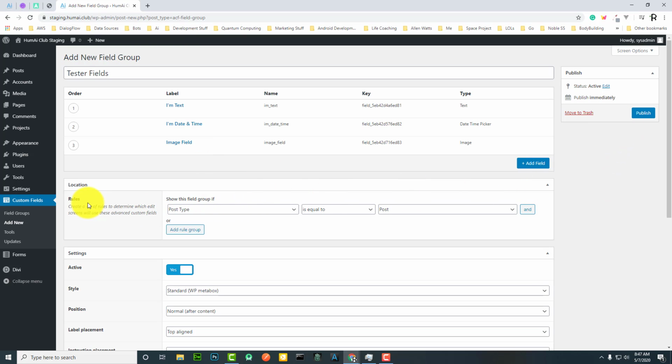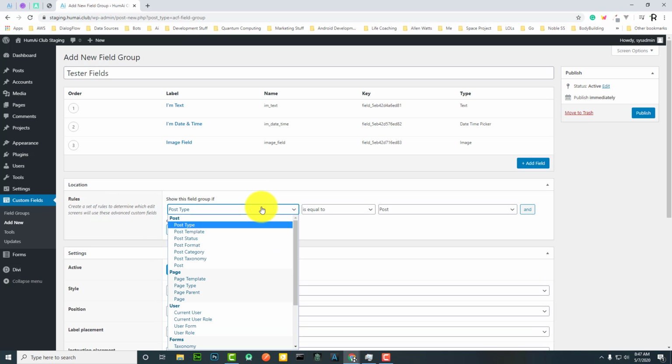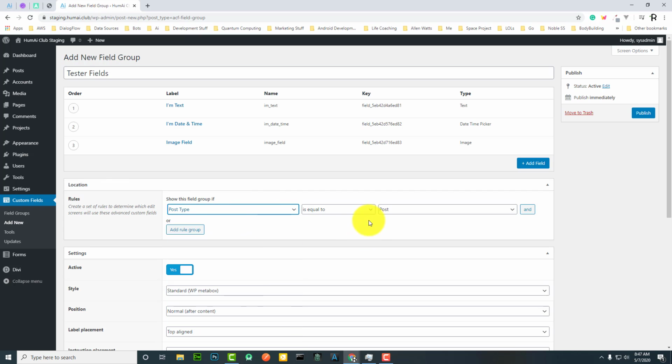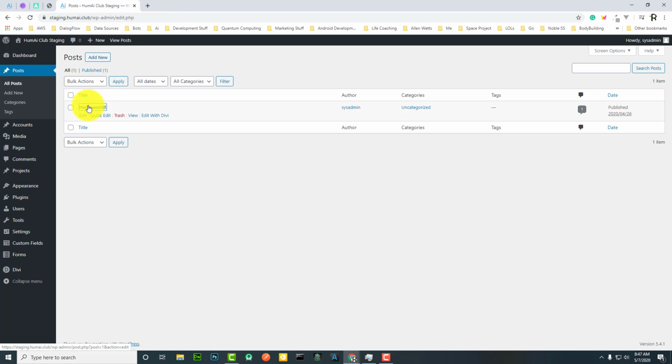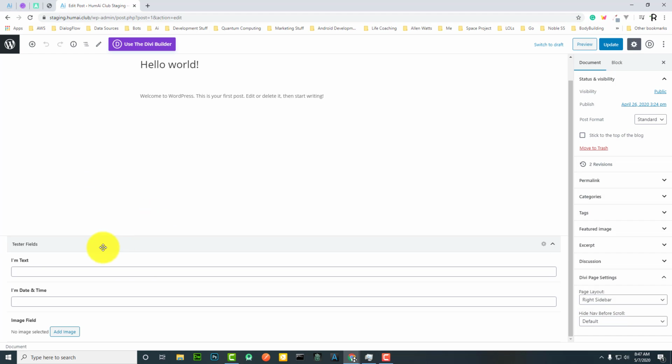Now, the location rules allows us to decide where we want these fields to show up inside of WordPress. So I'm going to say if the post type is equal to post, so that's going to put these fields on posts and not pages. So now we'll go back to our Hello World post. And down here at the bottom, now we have these fields.